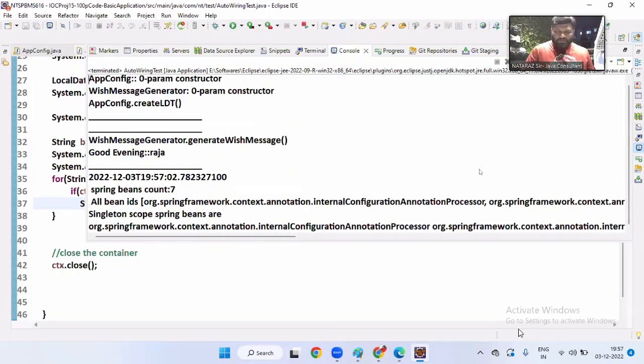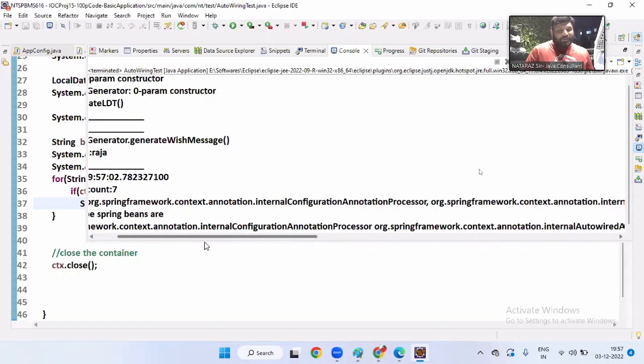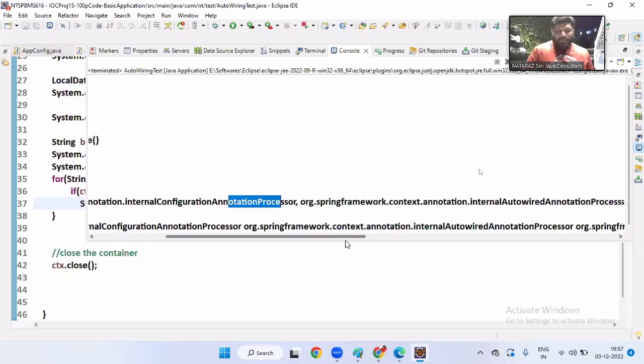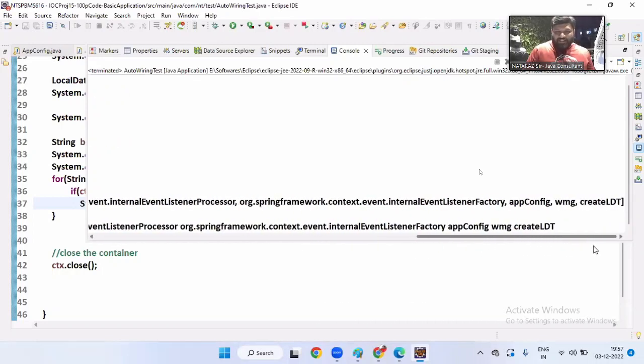Check it out. Listen, internally so many beans will be generated. Here is the proof. Create LDT is there, WMS is there, app config is there. And along with that, so many spring beans are created internally.